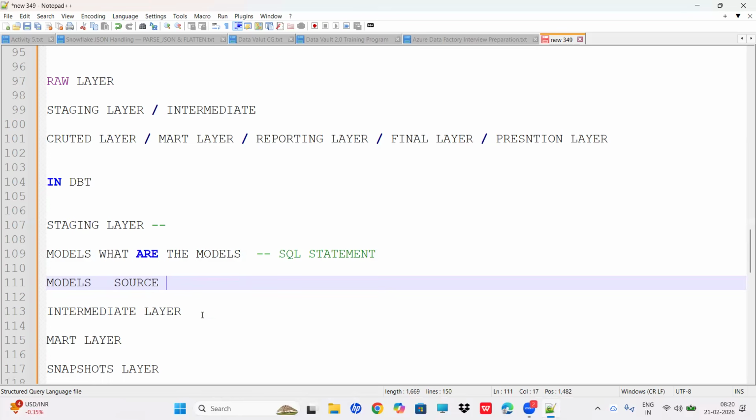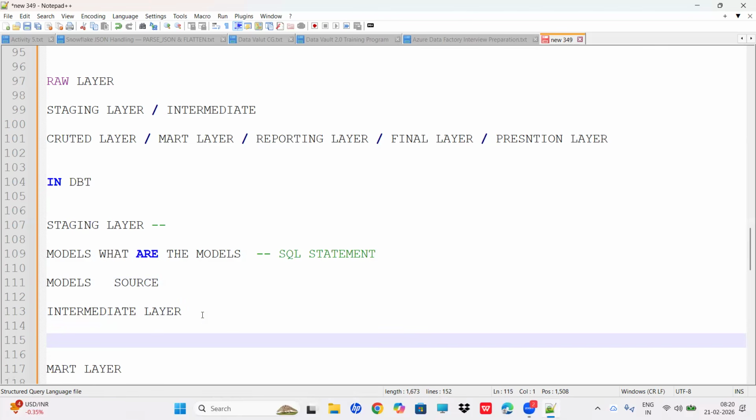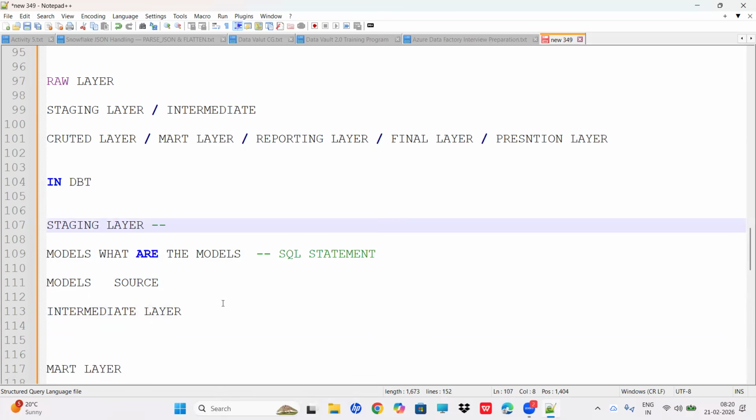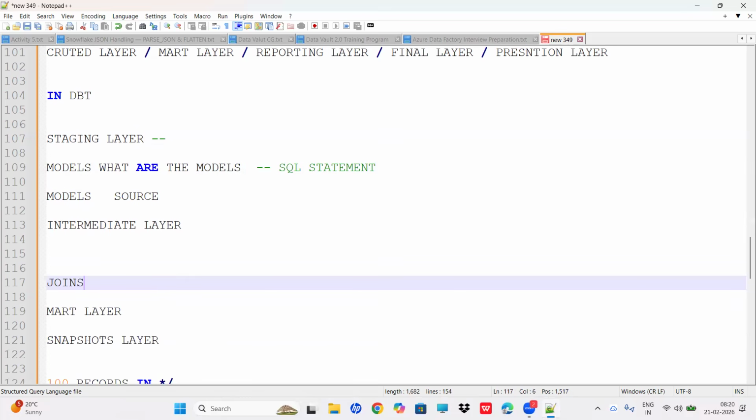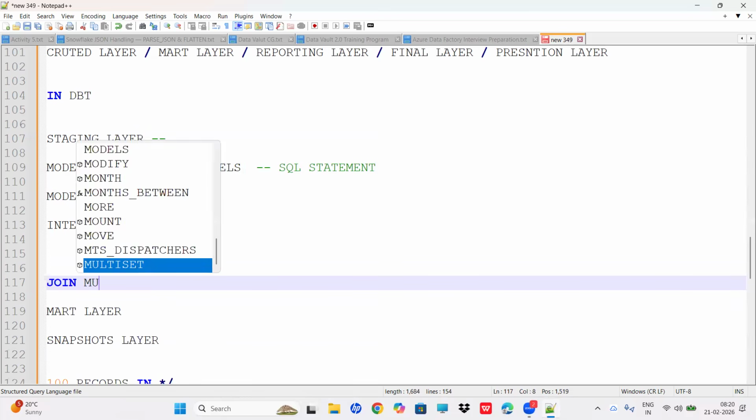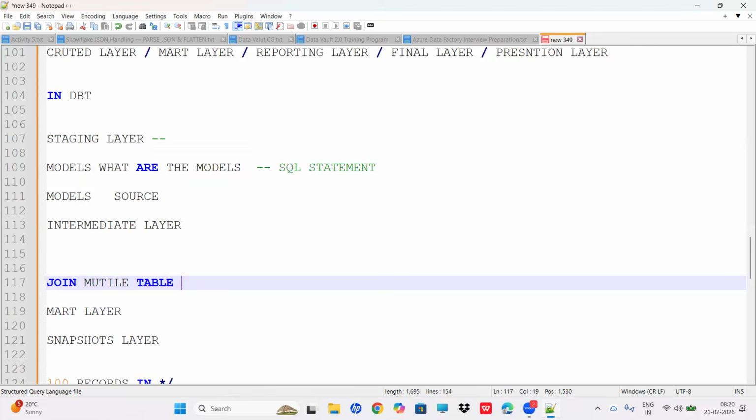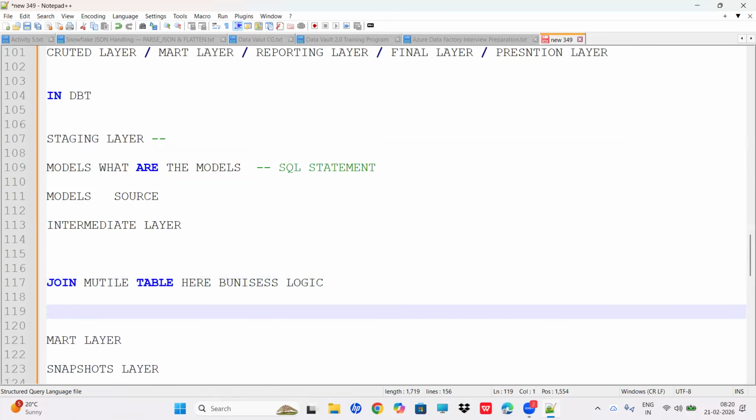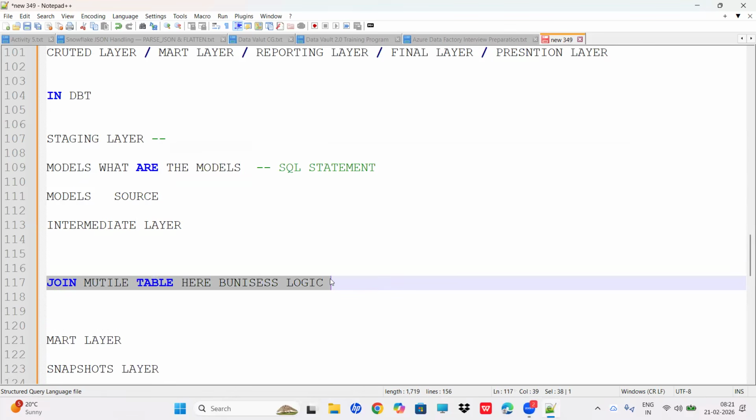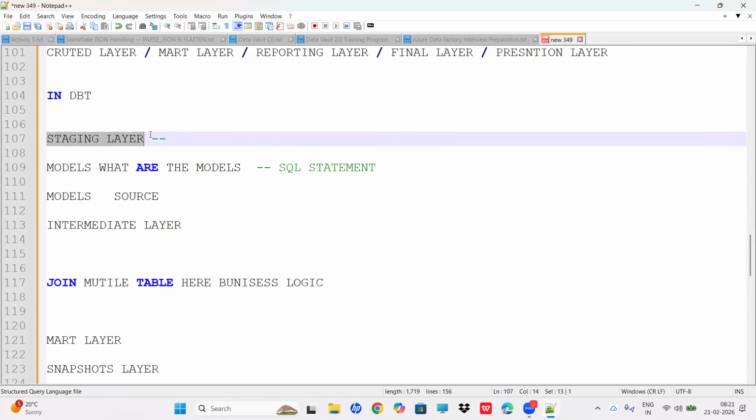Then in the intermediate layer, we use the data from the staging layer models. Here we need to join multiple tables and apply the business logic. As per the requirement, we will change the tables. In the DBT models, from the staging layer we're going to create the models.